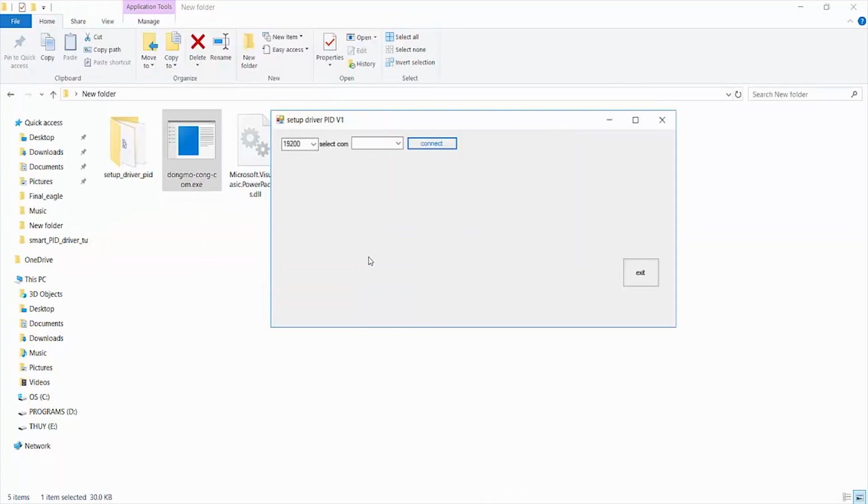The default baud rate of the driver is 19,200. So don't touch this box or you will be unable to talk with the driver. Just choose the COM port that you are using to connect to the driver. You can see I'm using port number 7 here. Click the Connect button.